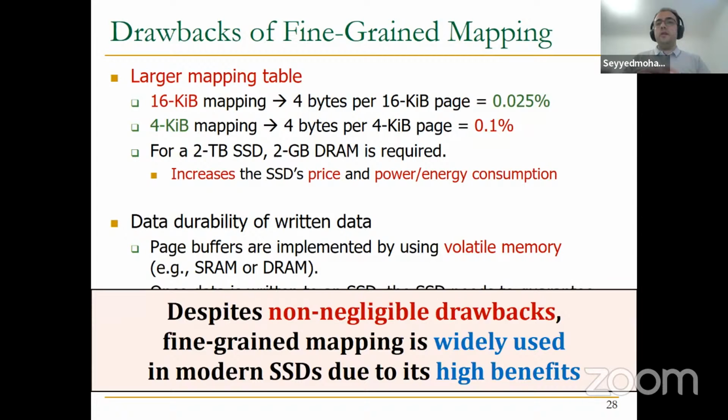But despite the non-negligible drawbacks and overheads that fine-grained mapping has, it is widely used in modern SSDs due to its high benefits. Okay. Any questions?